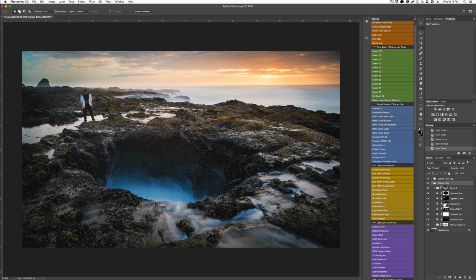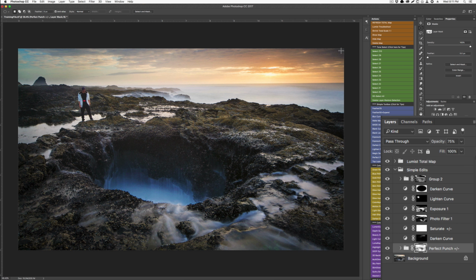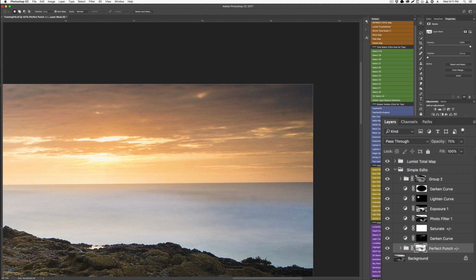You can go in and use regular Photoshop principles to adjust things. So let's say, for example, you make a zone selection in Lumist, and you have something like perfect punch. And so you've made this selection, but you're noticing that up here in this corner, it's darkening it up a bit much. I don't quite like the selection. All you have to do is click that layer mask, and you can still just modify that layer mask.